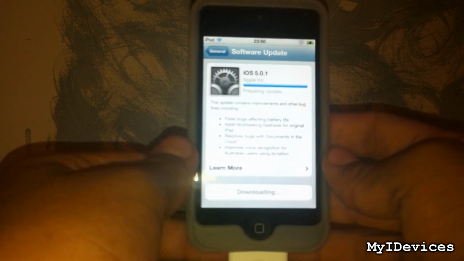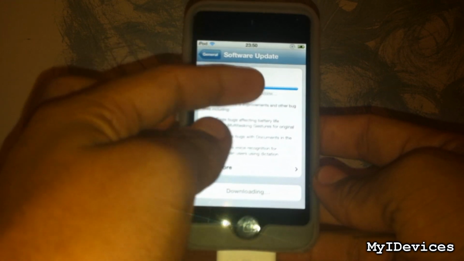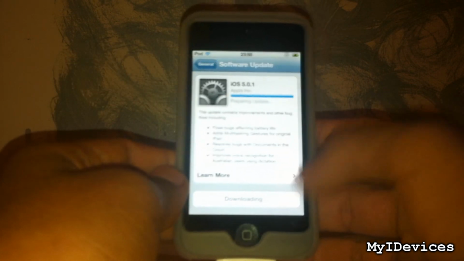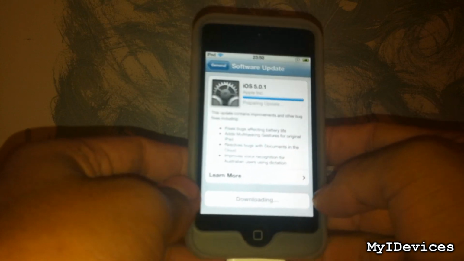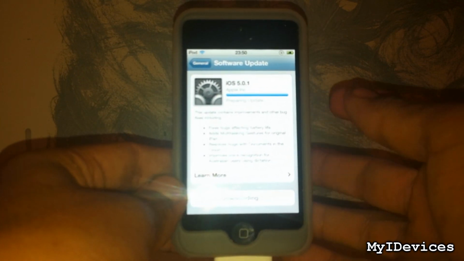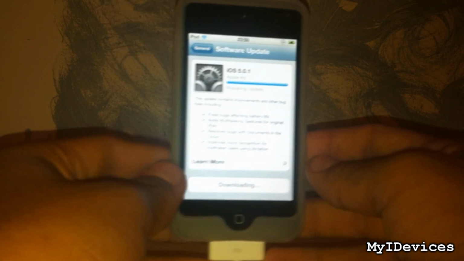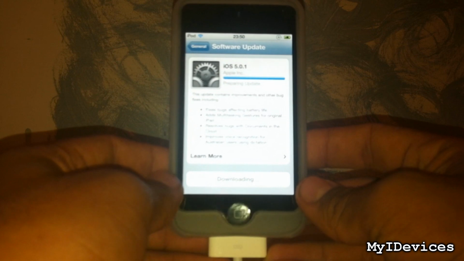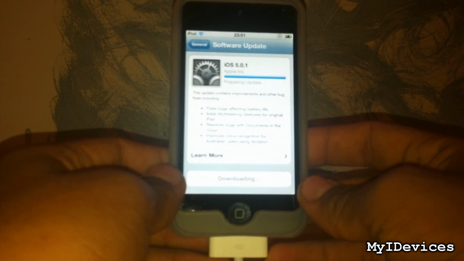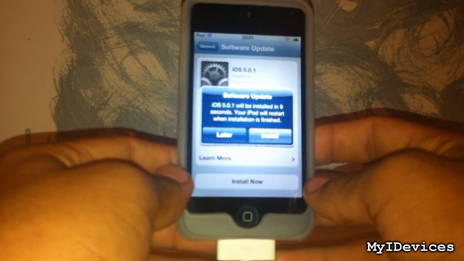So I'll also show you how to update to 5.0.1 from the computer. I think you know that because it's easy: just connect your iPod to iTunes, click on update, and that's it. Now here it is, let's see.